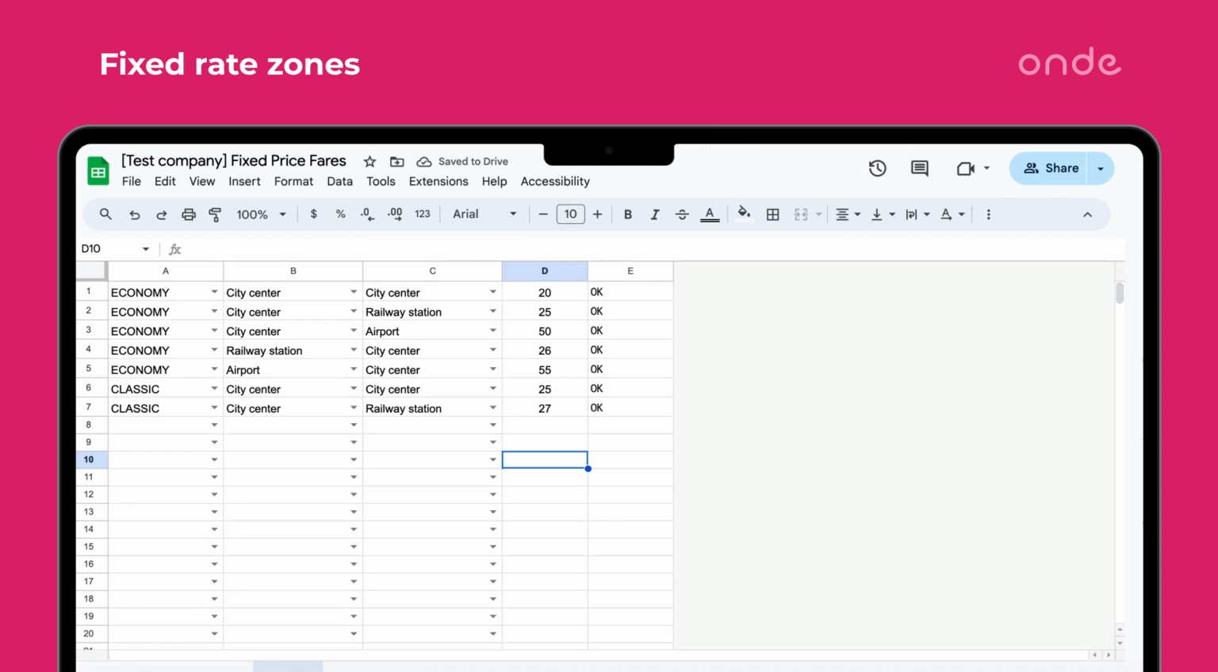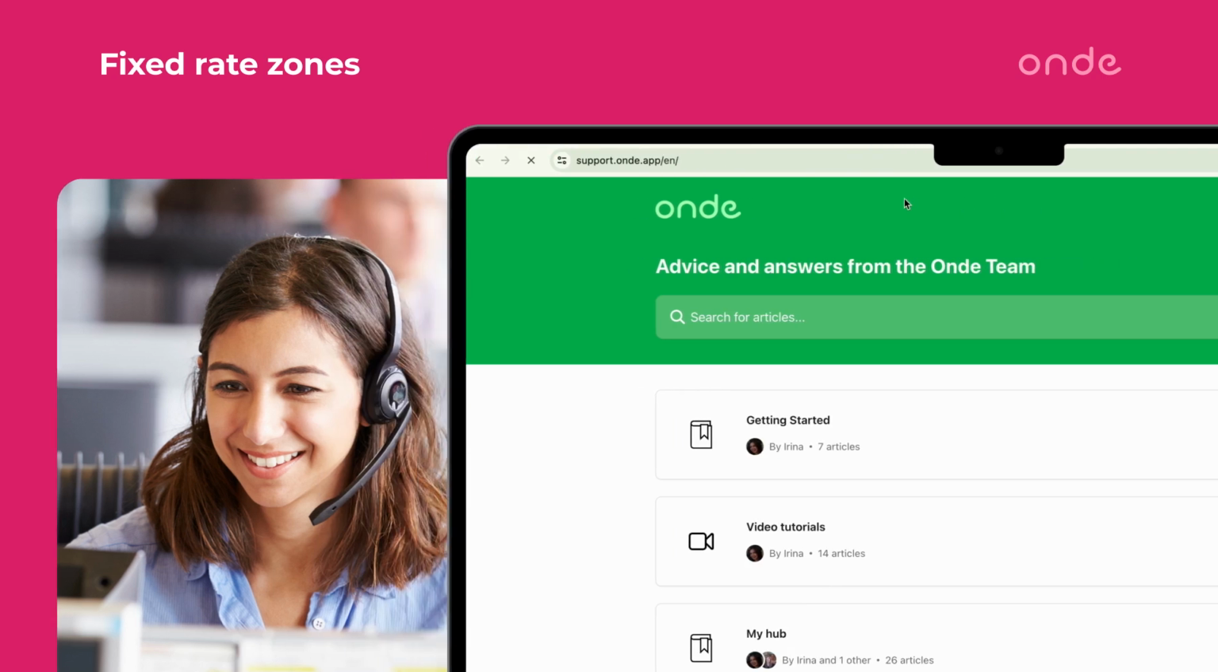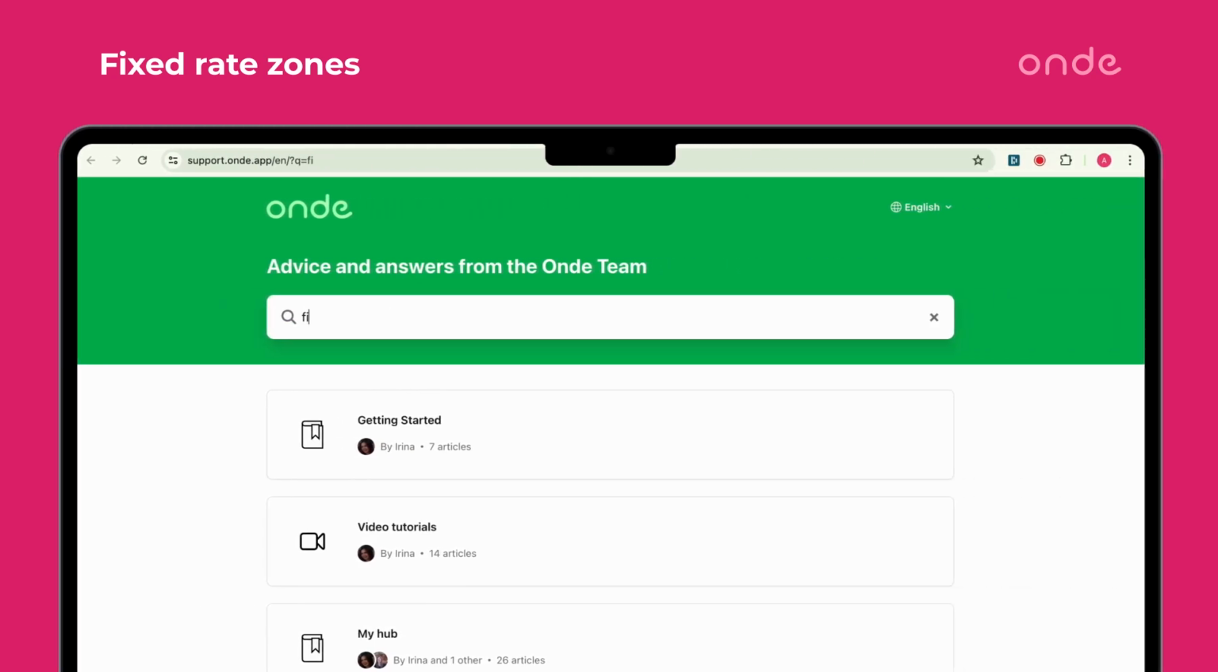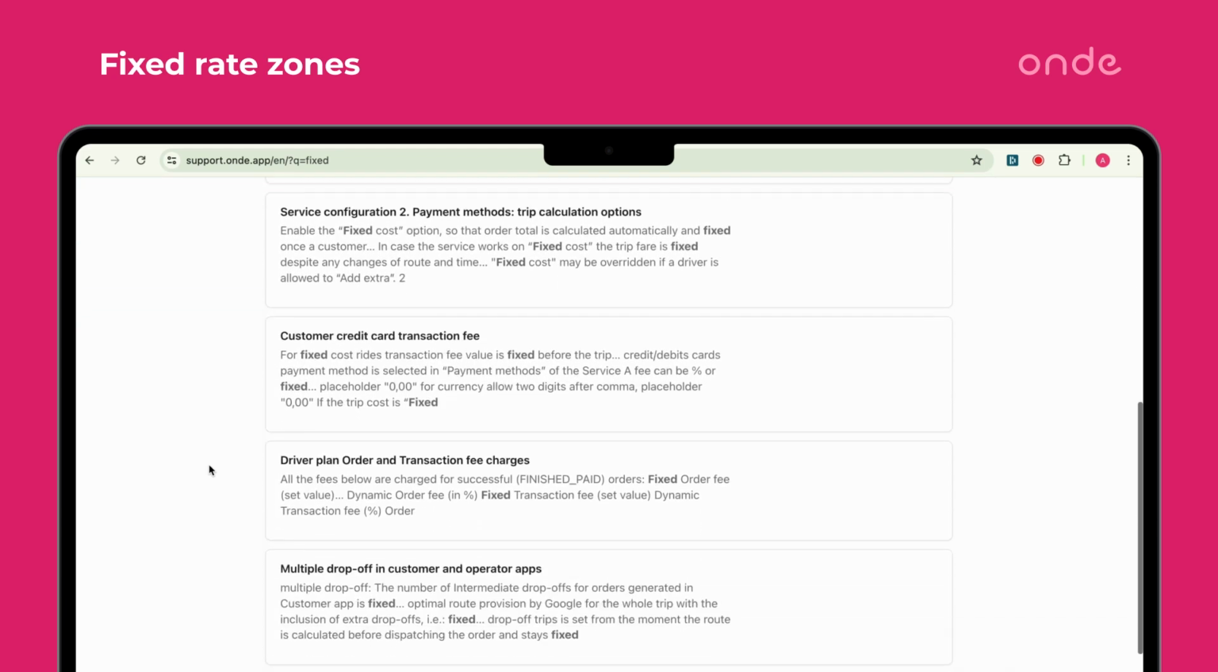Once both maps and fares documents are ready, contact our support team. Your zones will be set according to your requirements. We also highly recommend checking our knowledge base for additional details and tips on fixed rate zones setup and usage.